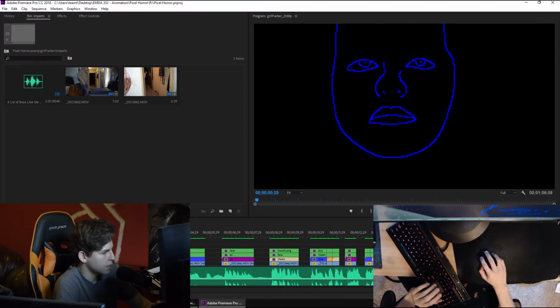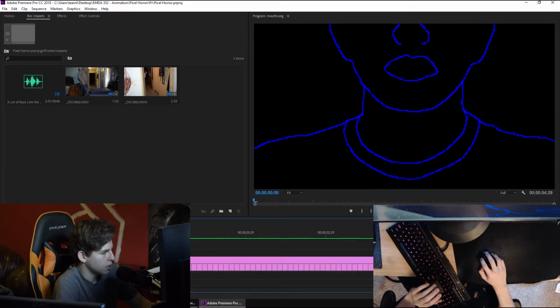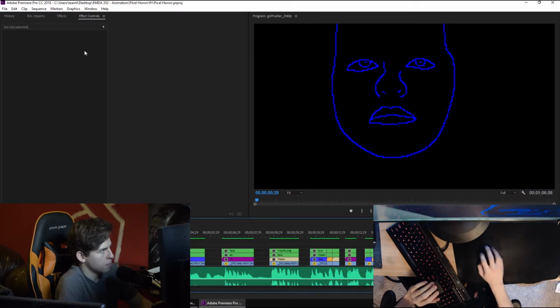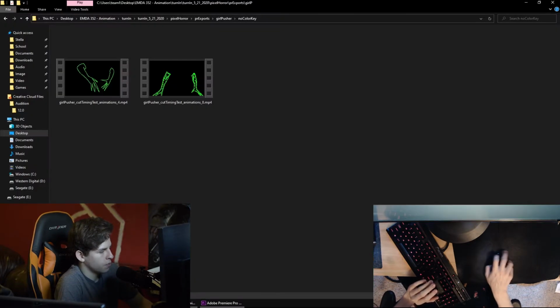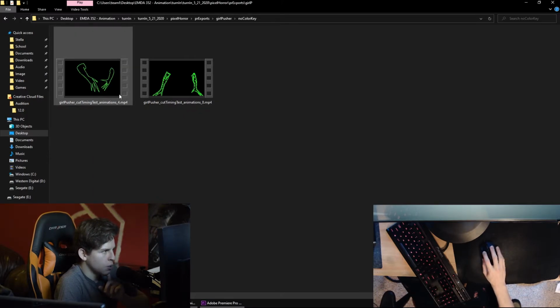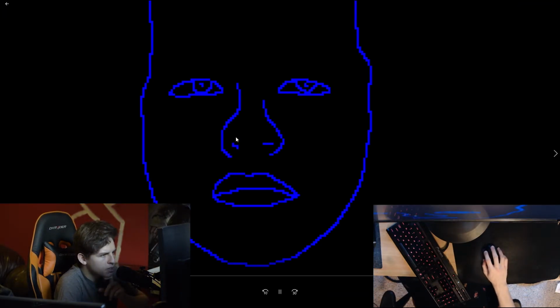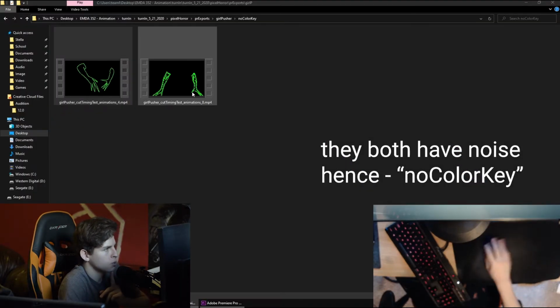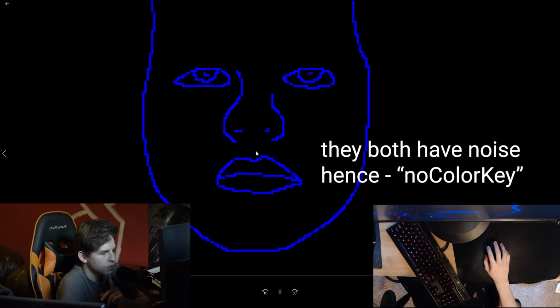And I can show that right here. If I go into here, adjustment layer, and then here it is, color key, and the color tolerance is at 10, and it'll remove that black background. So we go back here. No color key. If you watch these, you should be able to tell that one of them has noise around the pixels, while the other one doesn't have noise.